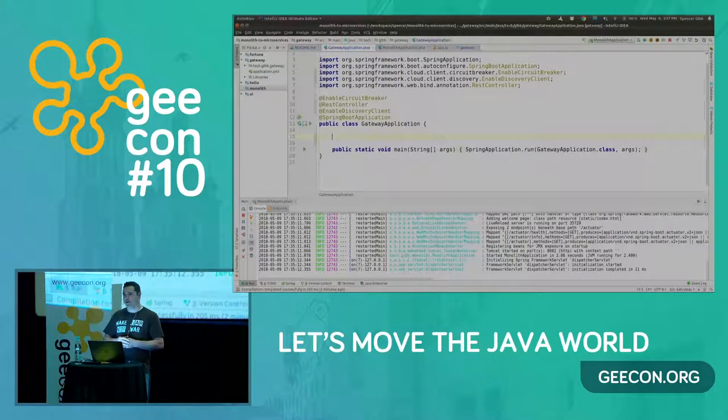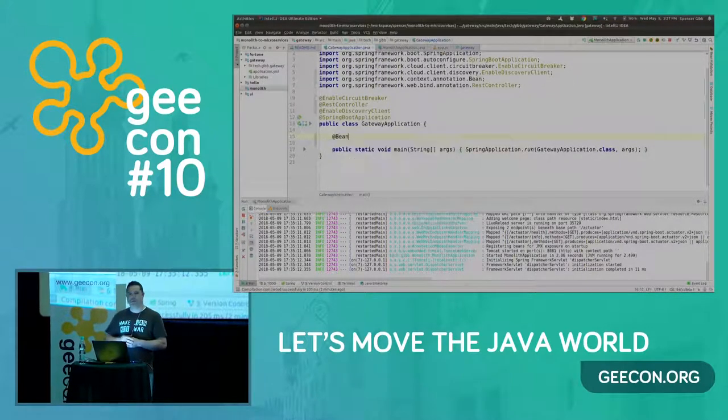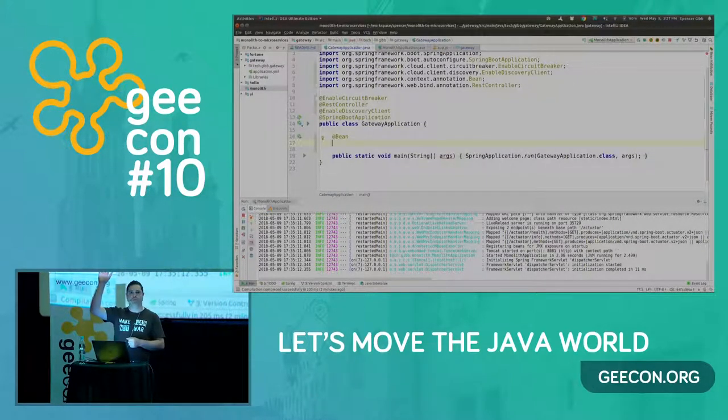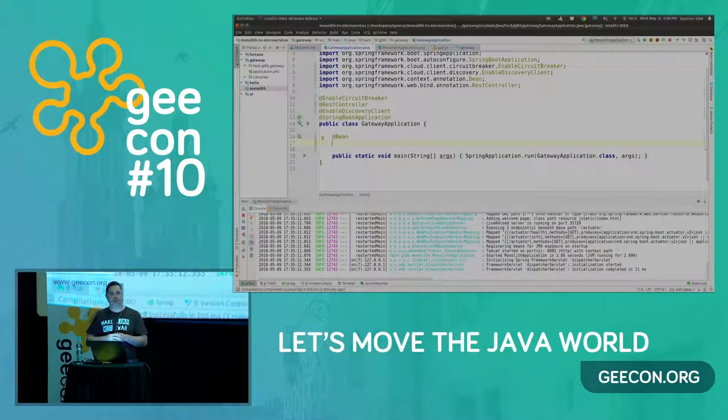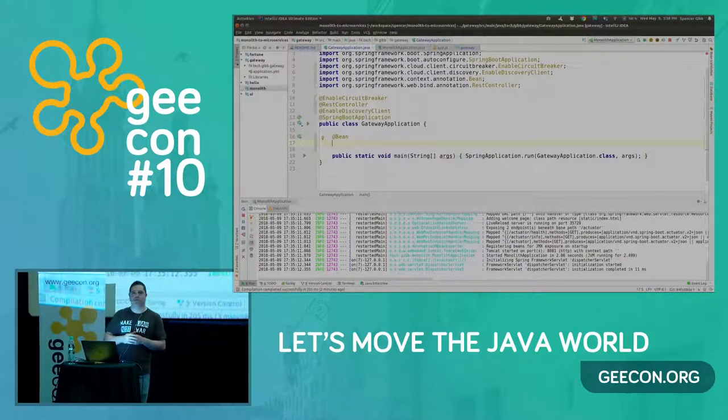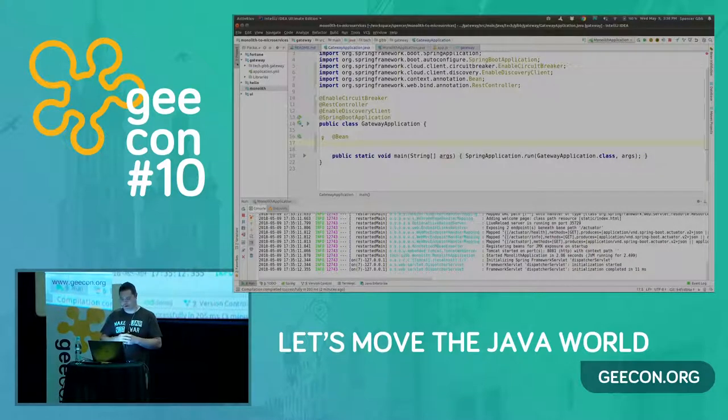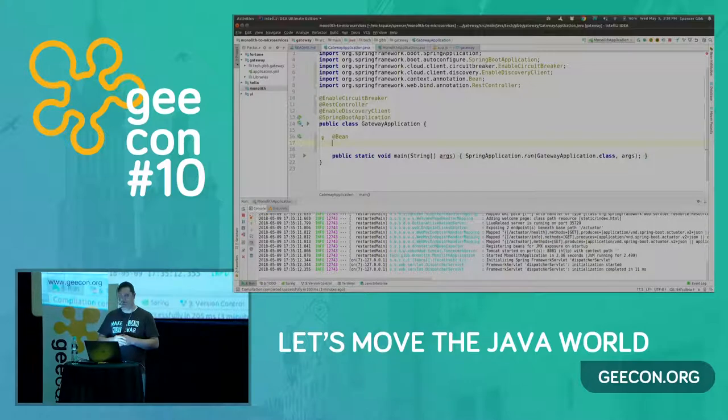And how many people here are familiar with Zuul from Netflix? So a good number of you. And if you've played with the distribution from Spring Cloud, you'll see that this is quite a bit different from Zuul, and hopefully I'll explain some of those things and how it's a little better and easier to use. In Zuul, the only way really to configure a route was through YAML. You certainly can in the gateway, but there's also a Java DSL and a Kotlin DSL. I'll be focusing on the Java DSL.